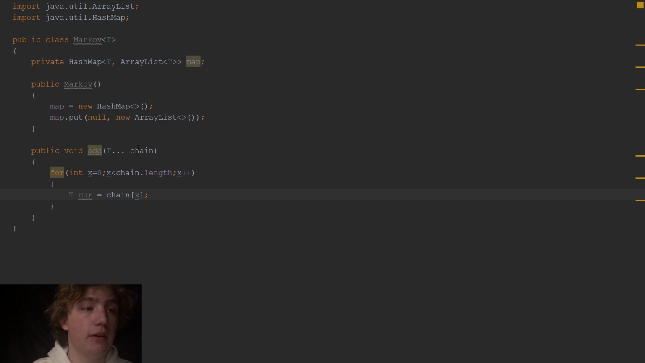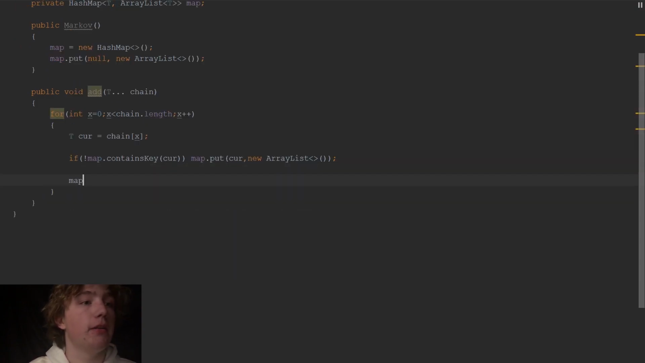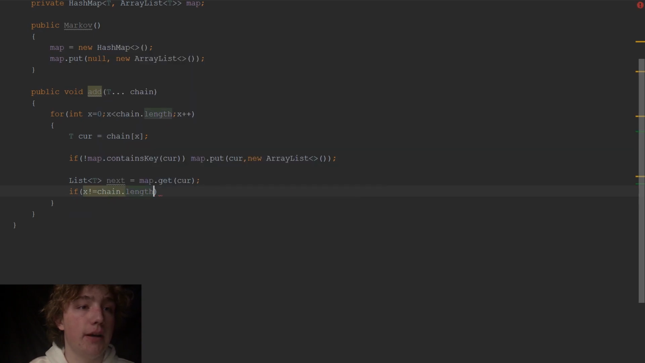So this is the current element that we're on, index x, and we're going to say if the map does not contain the key for our current element, we're just going to put a new ArrayList. We're doing that because right here, List of type T next equals map.get cur. So this is going to be the list of the possible states that could come after this one. If x does not equal chain.length minus 1. So chain.length minus 1 is the last element.